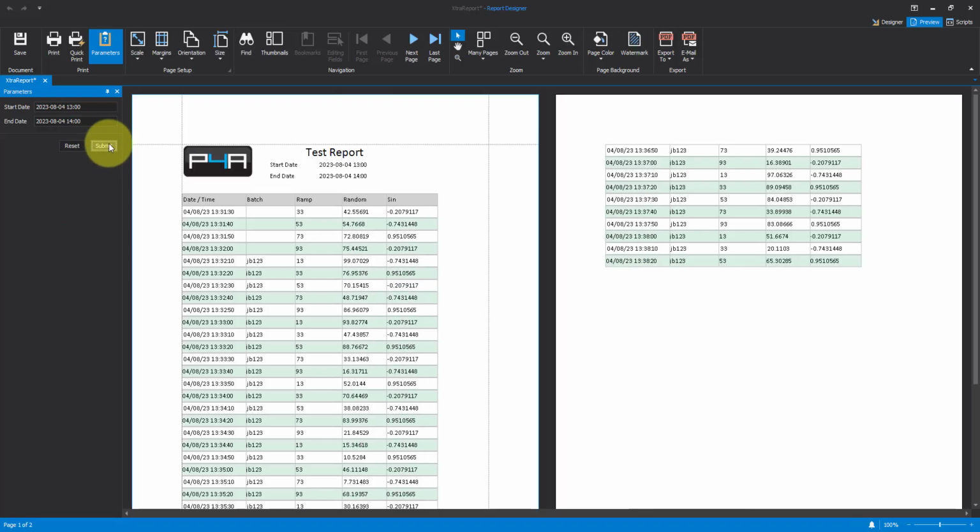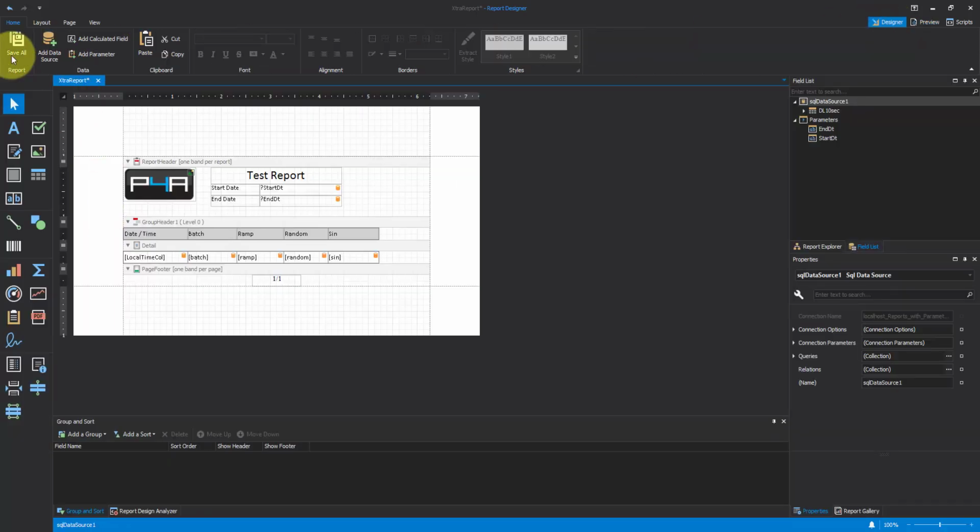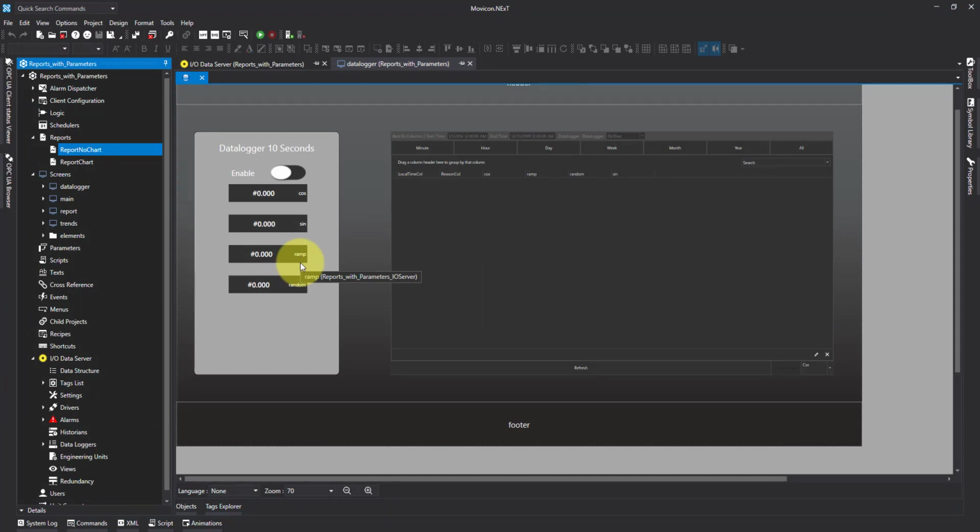Submit. And we can see we've only got data now that falls within that range. So let's save and go back to Movicon. Now we need some tags in order to store the date that we want to pass. So let's go to IO Data Server.